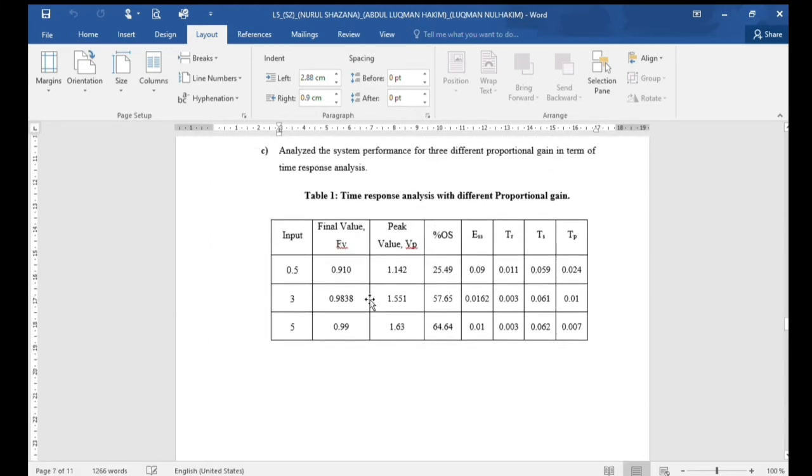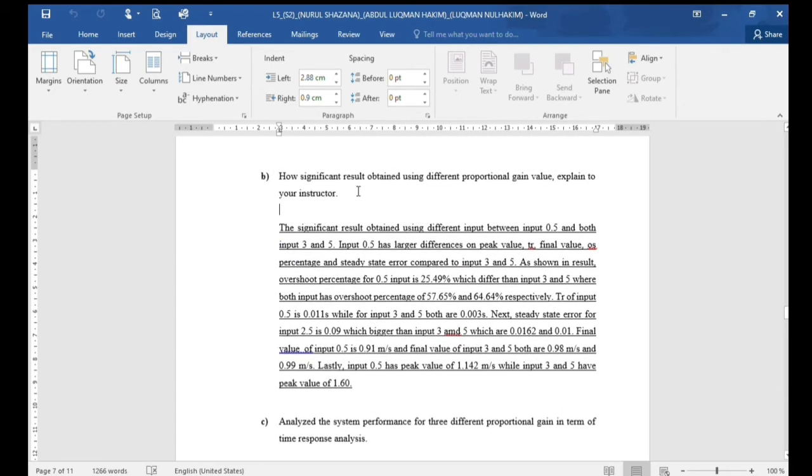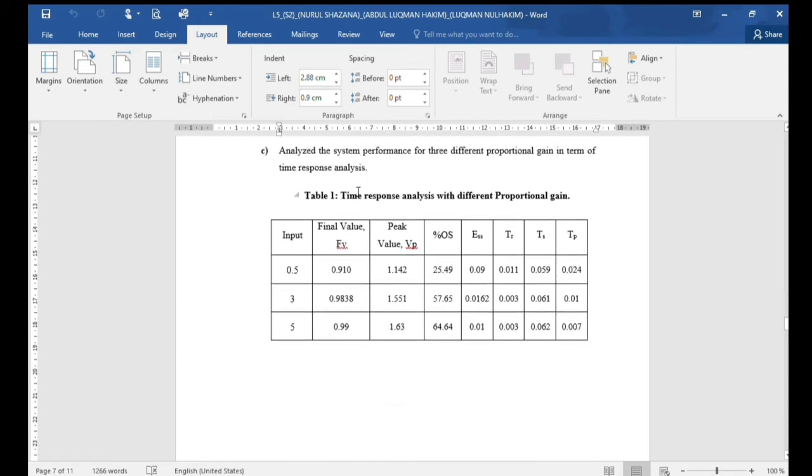So next one is how significant the results obtained using different proportional gain values. Explain to your instructor. Okay, so for this one we can check from the table. From this table we can see there's a large difference between input 0.5 and input 3 and input 5. There's only a slight change between input 3 and 5, but there's a huge change between these two and input 0.5.